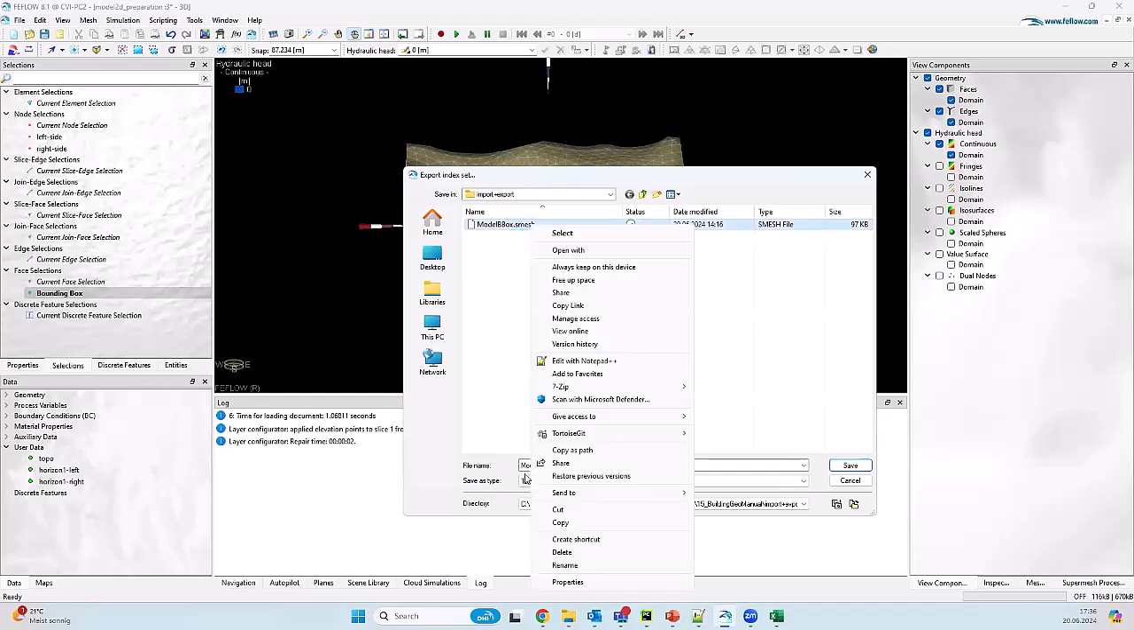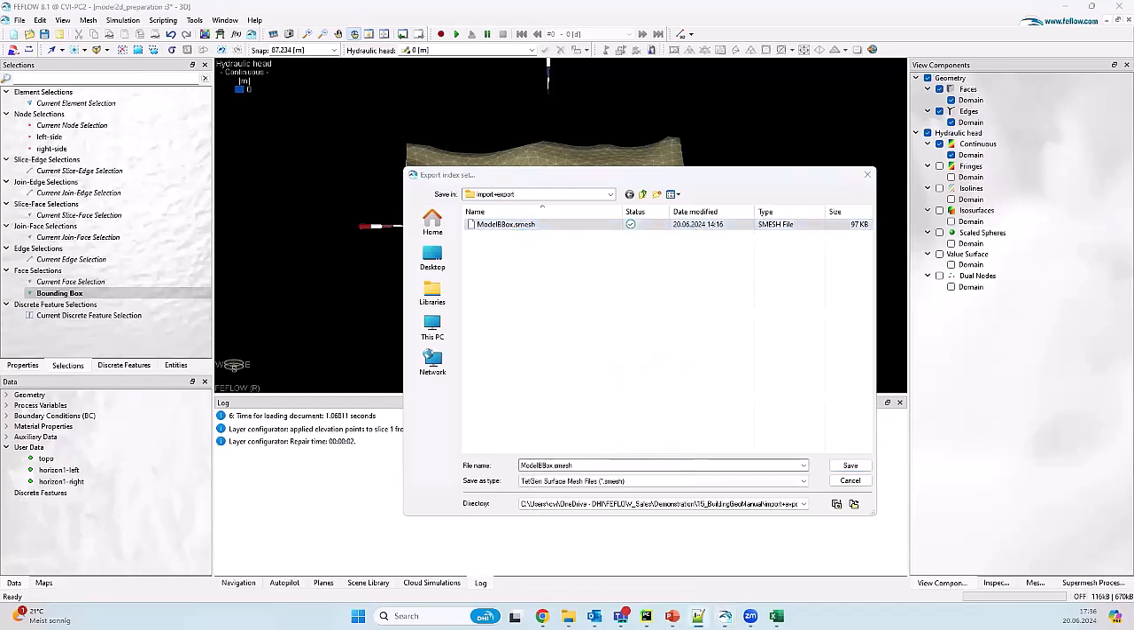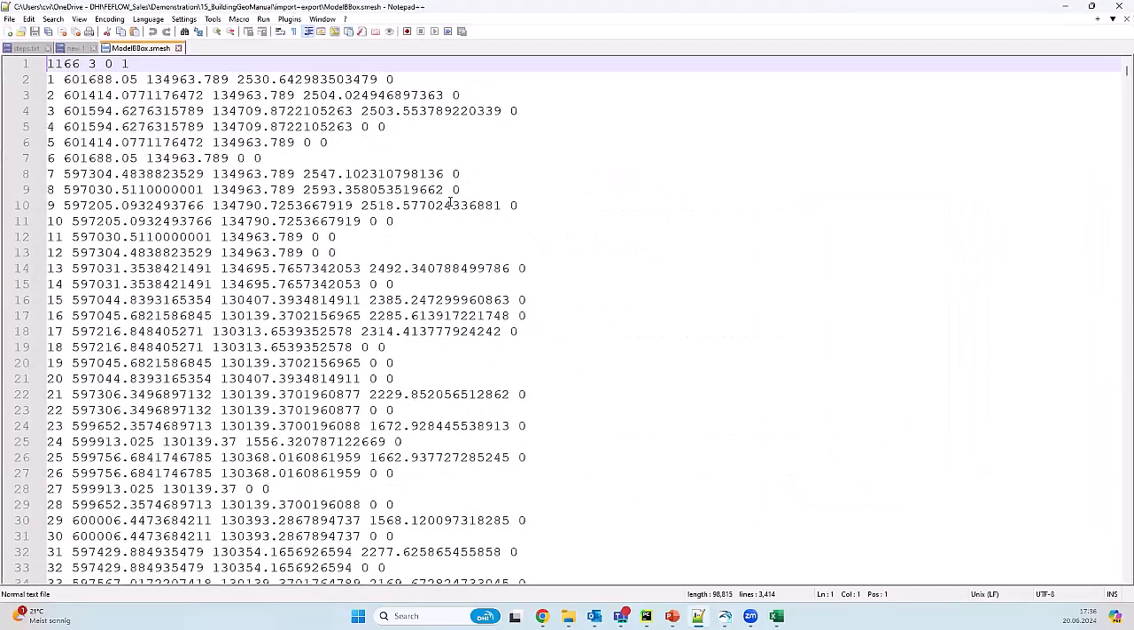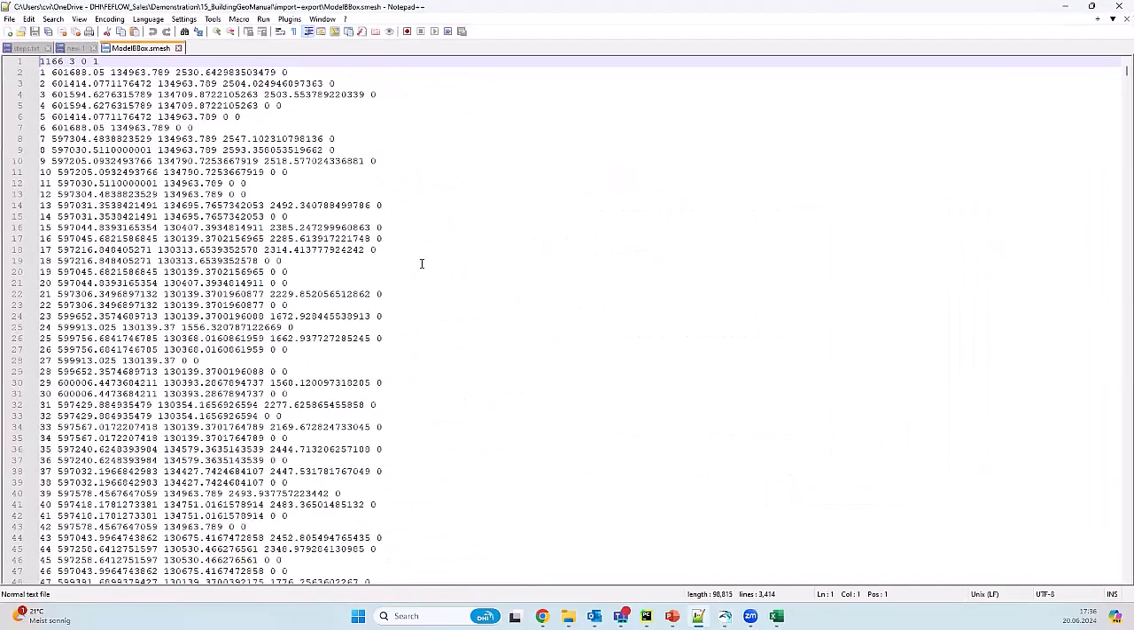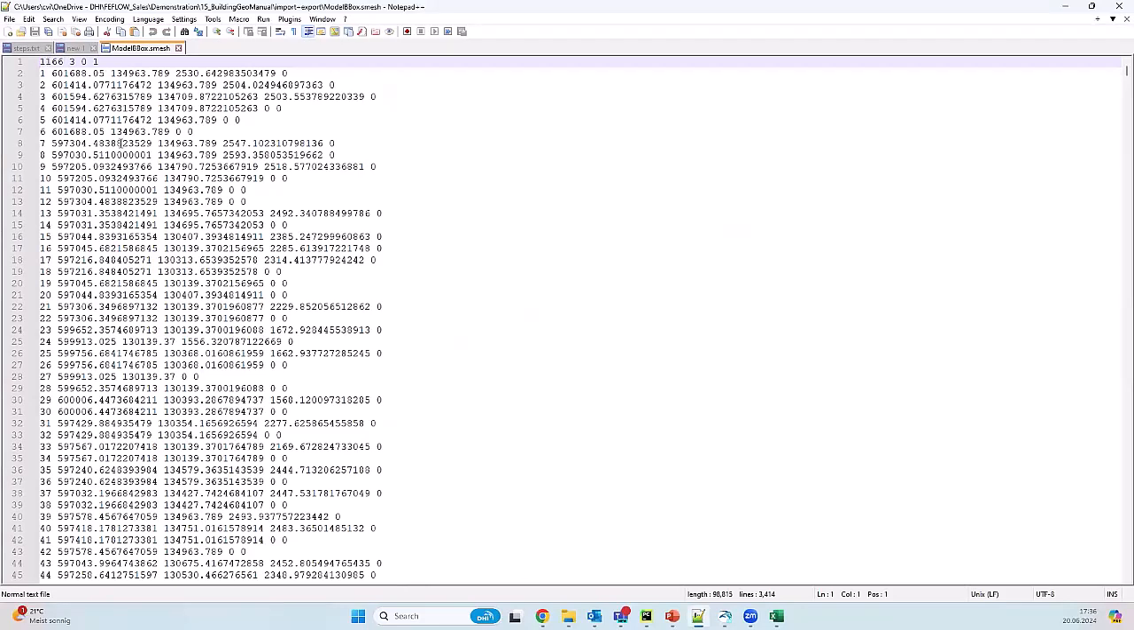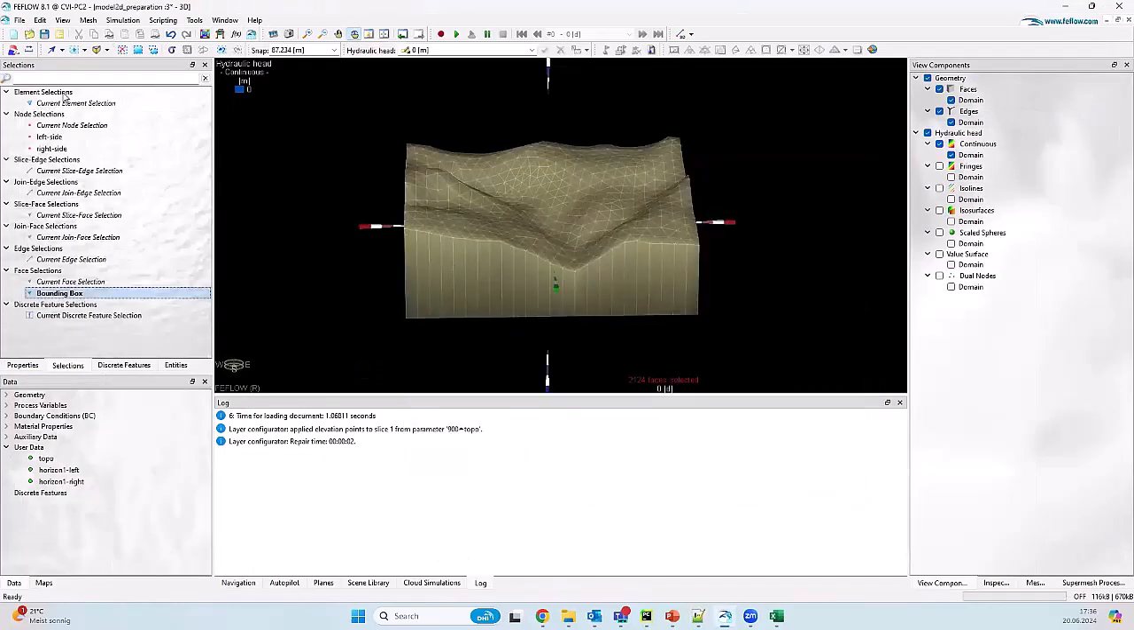I already exported, so I'm not going to do it. And this file can also be built manually if it's simple. Otherwise, you will use FEFLOW for that. So the file contains a list of points, which contains vertices. Then below there is a block of faces, so how the vertices are forming the faces and so on. Okay, that is one possibility to do it.